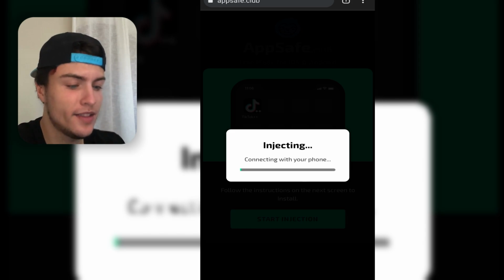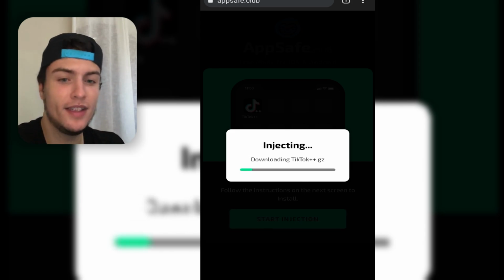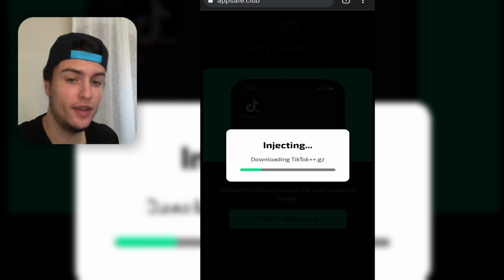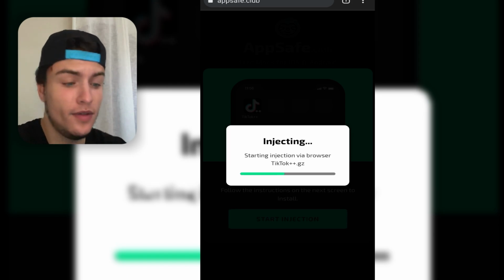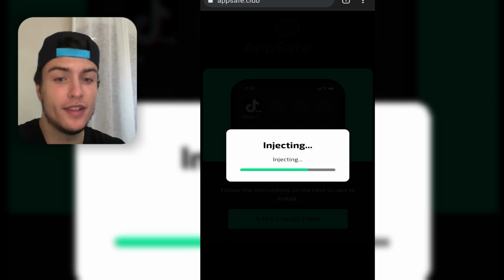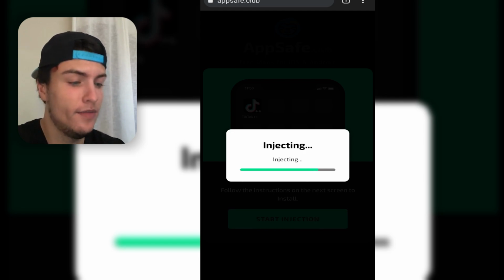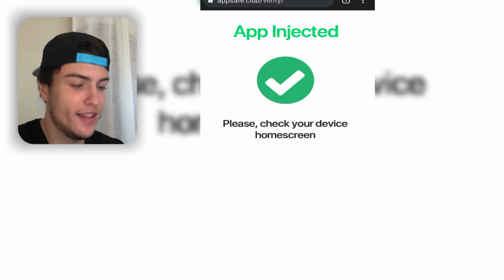Okay, so when you press on it, you will see that there is some process that is starting, and what it's doing is basically installing this mod through the browser that we are using. Basically, it will create an extension, and this extension will be installed on your home screen. Okay, so yeah, basically this extension will be TikTok Plus Plus, and it will contain all the files of TikTok Plus Plus, so you will be able to run it and then get the unlimited amount of coins. Is this easy, guys? As you can see, this is super simple. You don't need to root your device or jailbreak or anything like that, and boom, as you can see here we have it, app injected.